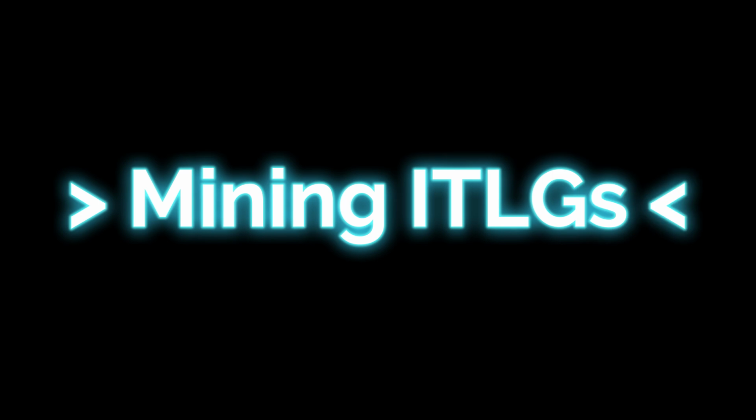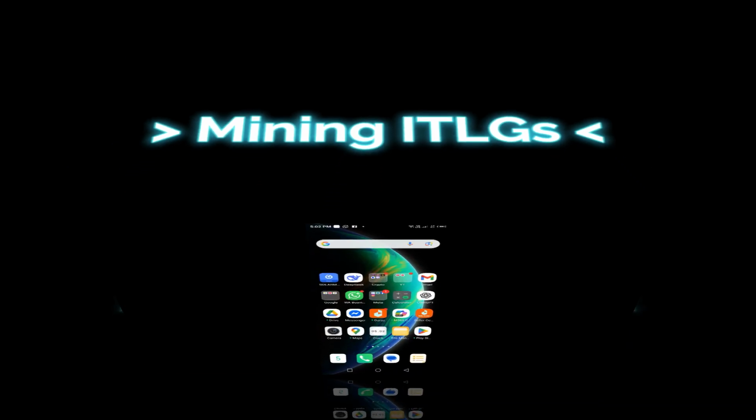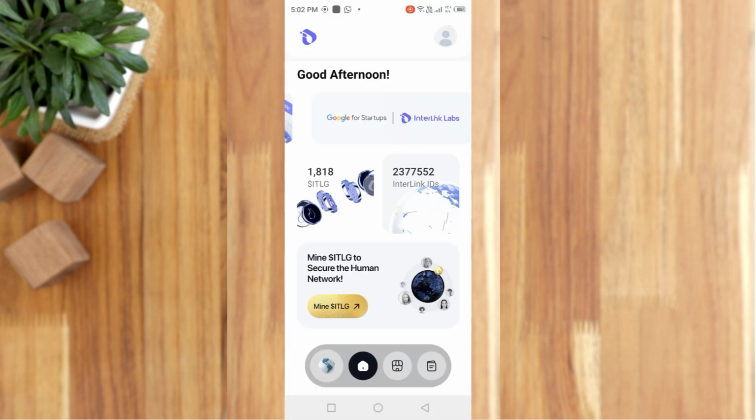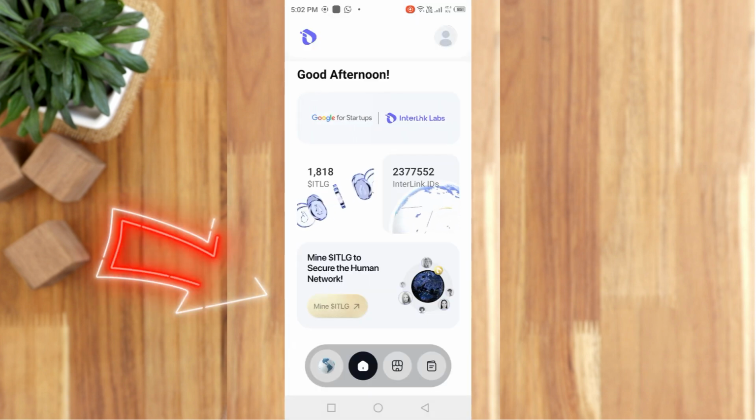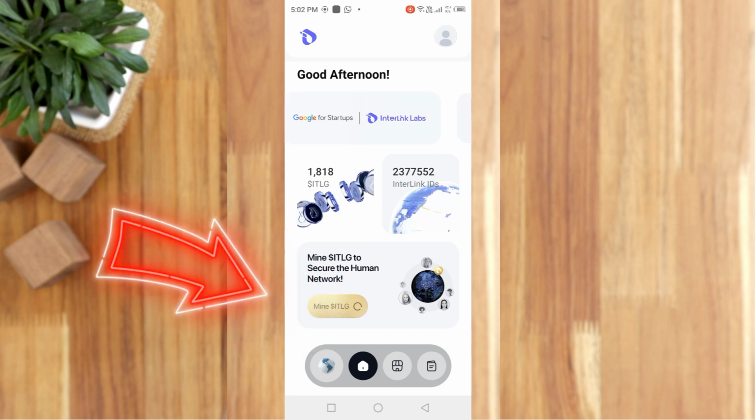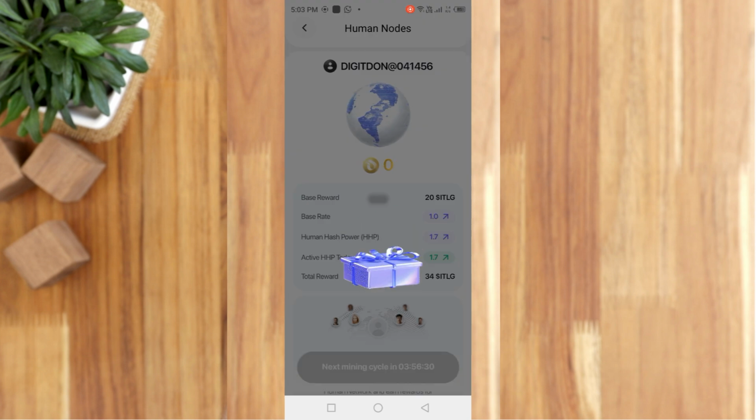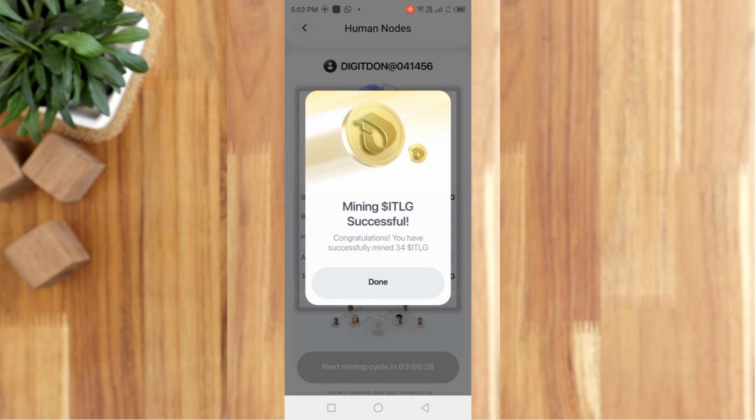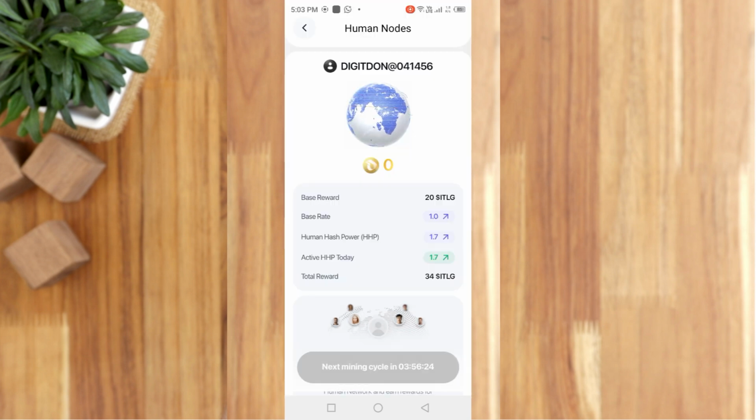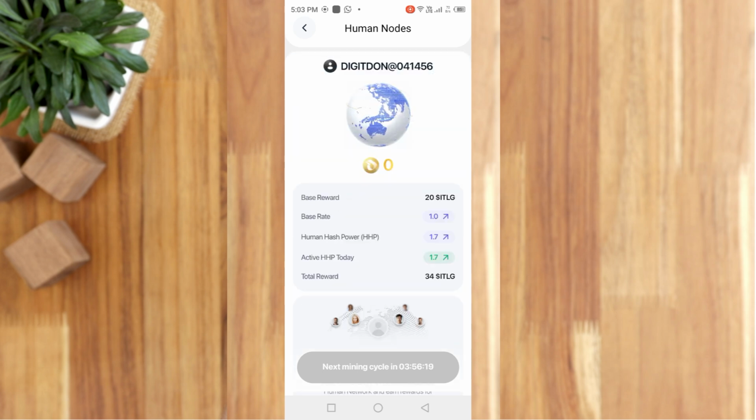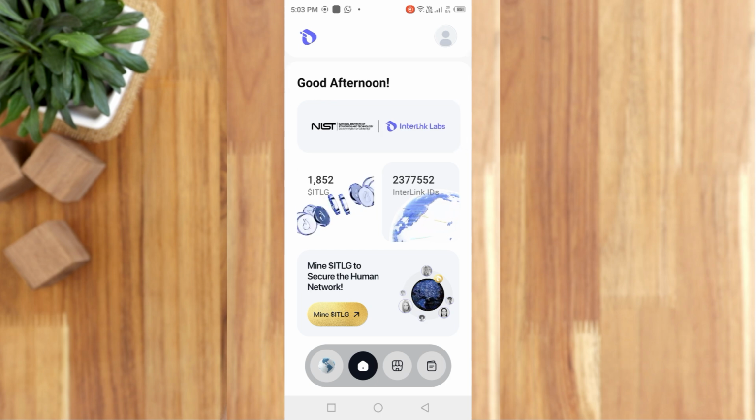Mining ITLGs. Now, when all is set up, it's time to start mining of ITLGs. Tap on this tab to start your first mining session. And here it is. We've successfully started mining ITLG tokens, the native cryptocurrency of Interlink Network. So that's it. Your Interlink account is now fully registered, the gateway to a truly human-first crypto journey.